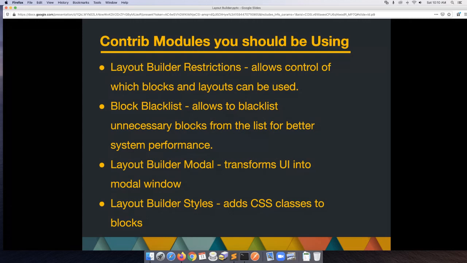Let's say a list of events can go on the event content type in the section of related events, but you are not intended to place it in the basic page, so you can just restrict it from there. And that makes the UI less overwhelming.